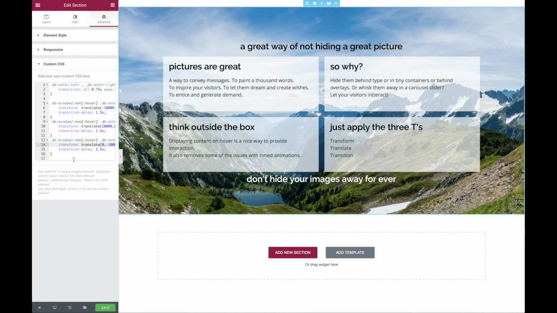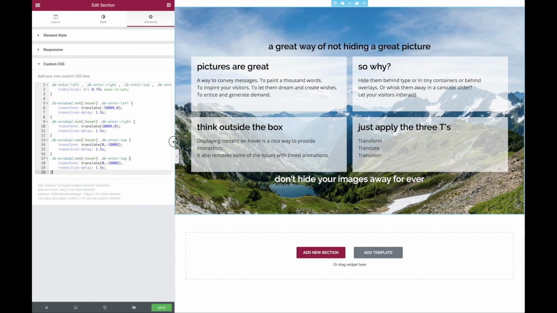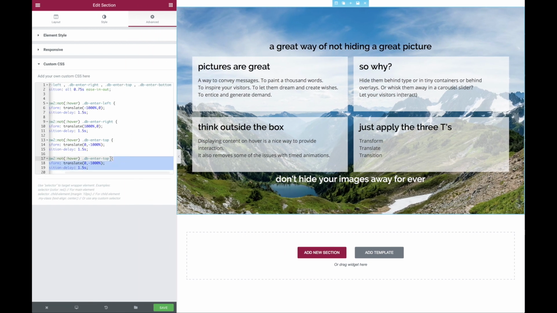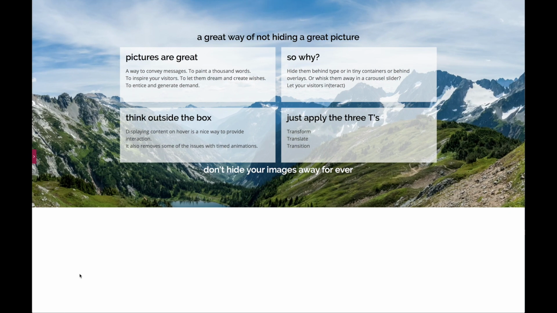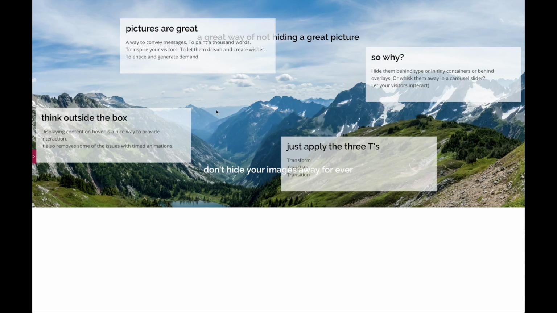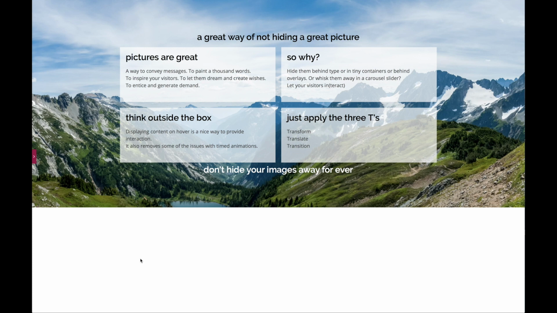So let's just do the final one, which is where we're going to focus upon the enter bottom. Let's just open up so you can see a little bit clearer. And we're just going to change that to bottom. And we're going to turn that into a positive number. So now in doing so, we should now have our event occurring and the boxes coming in from the four directions. So there you go.